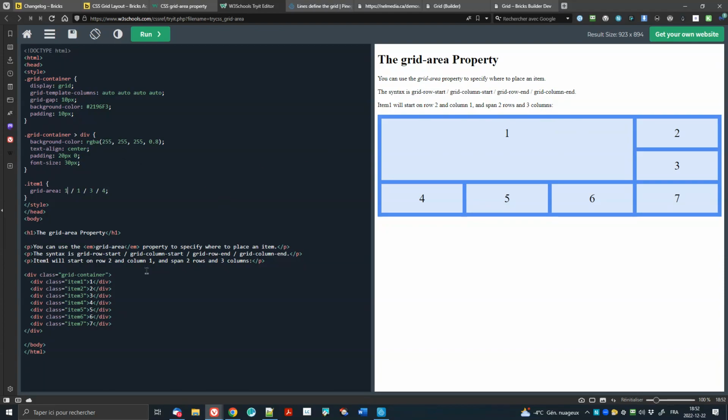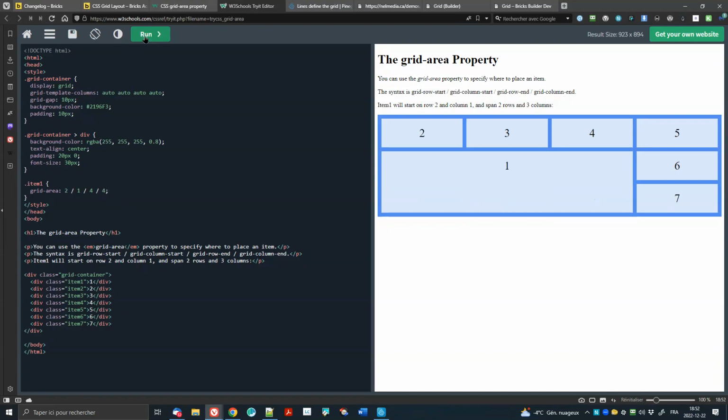So that means that we are okay. Now, let's say that I want to start on the second row like I had previously. Now, if I start on the second row, I don't want to finish on the third. I will want to finish maybe on the fourth if I want to have the same thing, the same size. And let's keep it like that for the columns. So you see now that my block has moved beneath.